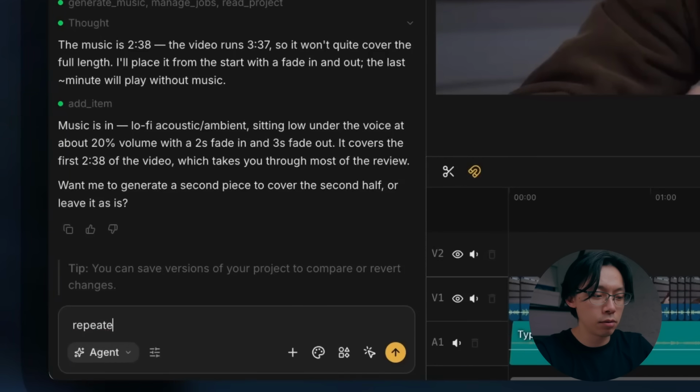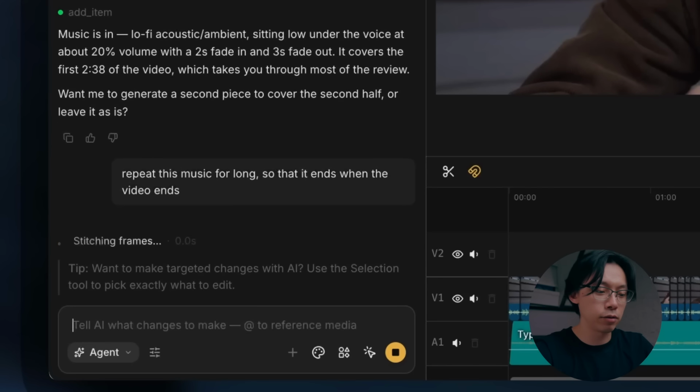Music is pretty good, and it's missing a second piece, and the agent is asking, would I like to generate another piece or just kind of repeat it? And now the agent is asking me if I want to generate a second piece. Actually, I'm just going to ask it to repeat this music for longer so that it ends when the video ends.